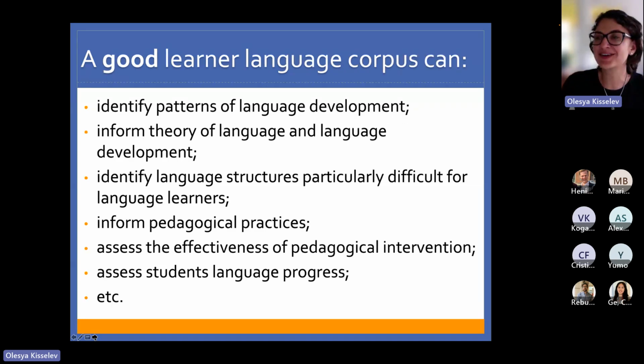And nonetheless, if we try really hard and we consider all of these issues very carefully and do our best and our due diligence in accounting for all of these specifics, we create a really good learner language corpus, especially if we're talking about a heritage language corpus. Such a corpus can help us with a lot of things, and it has been well recorded that corpora and corpus-based research help identify patterns of language development, and through that, of course, inform theory of language development.